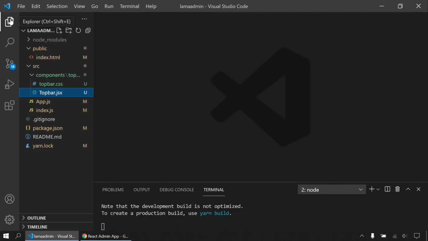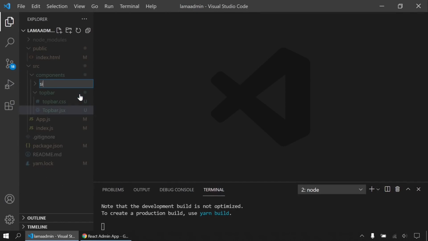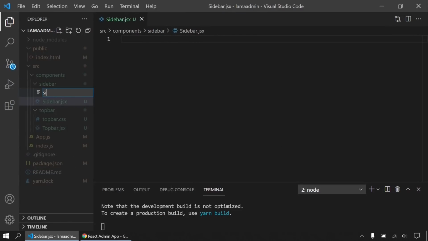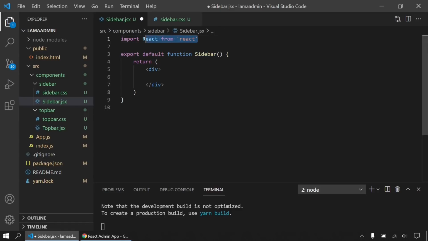And here, let's create another component. I will create new folder, and it's gonna be sidebar, sidebar.jsx, and sidebar.css. Okay, let's create function rfc and my CSS file and my class name.